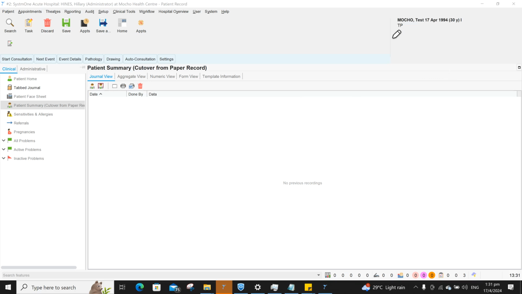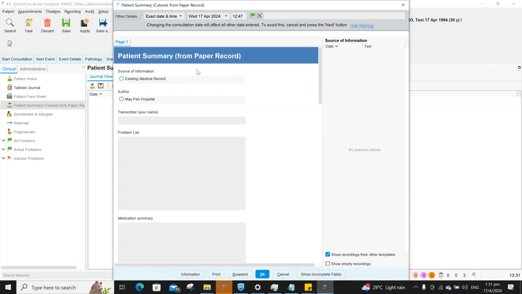I have a patient record open already, test MOCO, at the top of the screen here. And I want you to look at your left hand side by your clinical tree. If your clinical tree does not look like this, then we can talk about how to make it look like this in a little bit. Once you have this clinical tree, you're going to be looking for your patient summary. It says patient summary cut over from paper record. Once you find it, you're going to double left click on it to launch the patient summary.